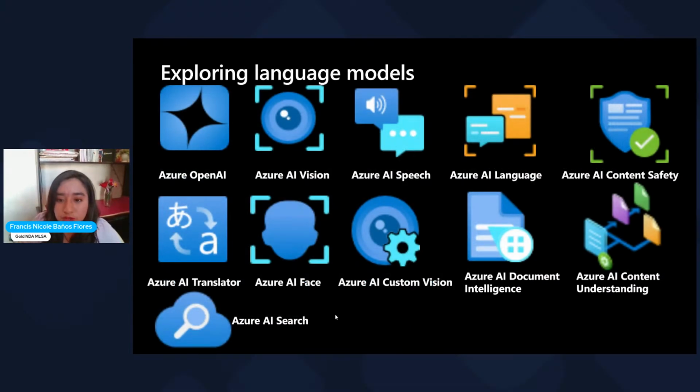Before we see how our agent is going to work, we have to know that, when exploring our language models, we have, for example, Azure OpenAI, and Azure AI Vision, which is very connected with Custom Vision. If someone has seen that, it's very interesting.